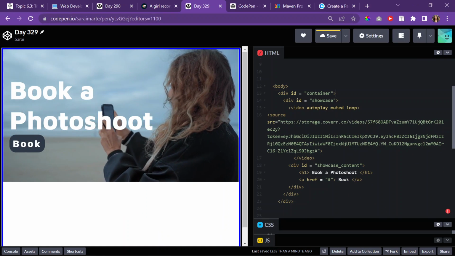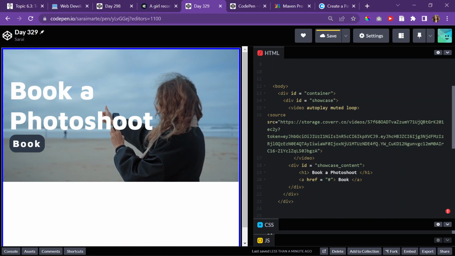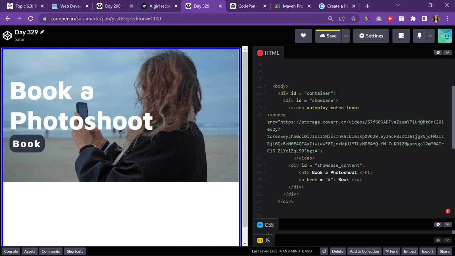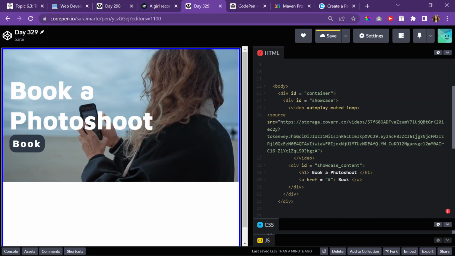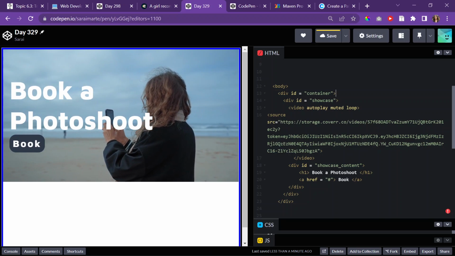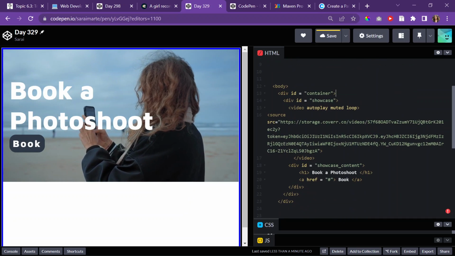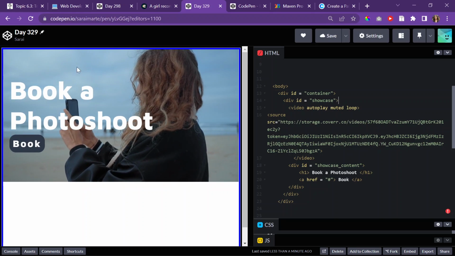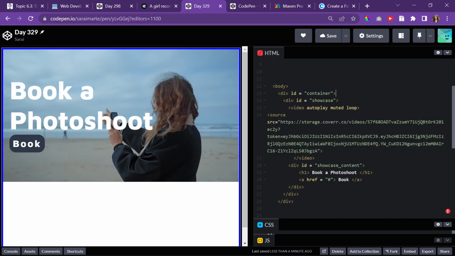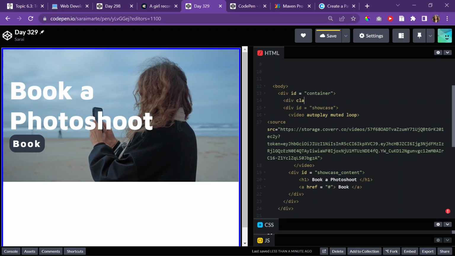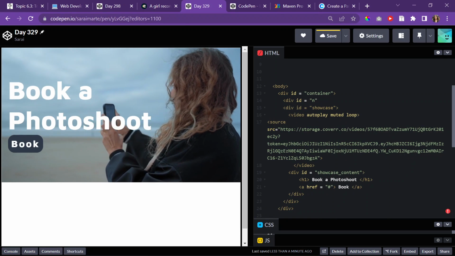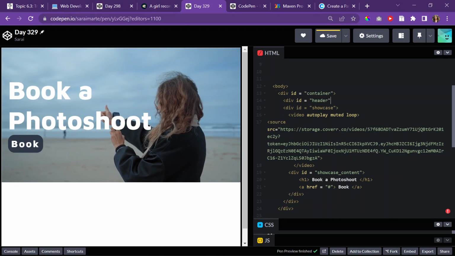So in the container, or maybe not in the container. Do I want to do it in the container? I don't even know. You know what? I think today I'm not going to do a grid display. I'm just going to do this showcase. Because of that, I'm going to go to the container, and inside the container I'm going to give it an ID of nav bar, or I'll give it header, right?